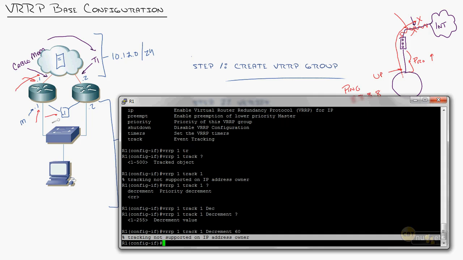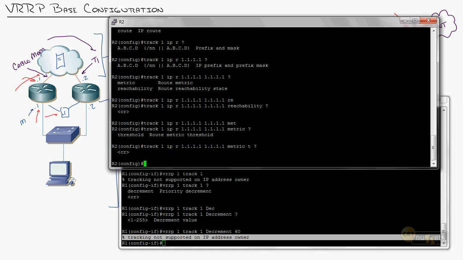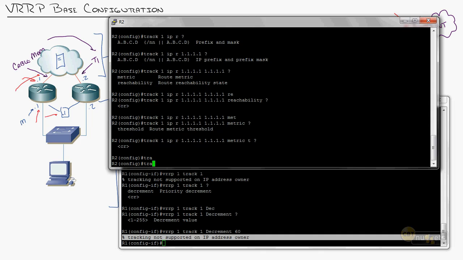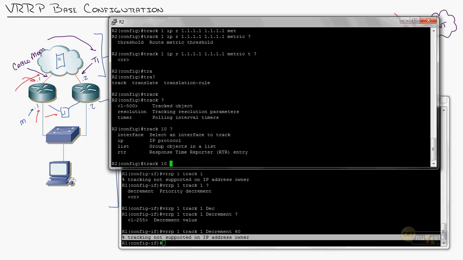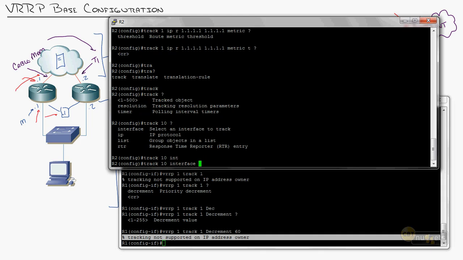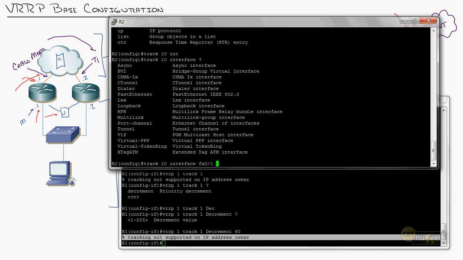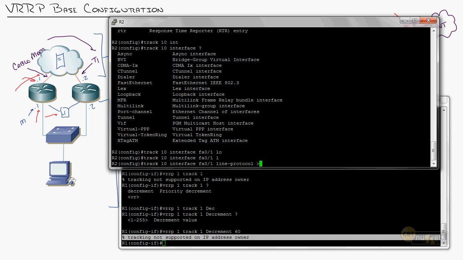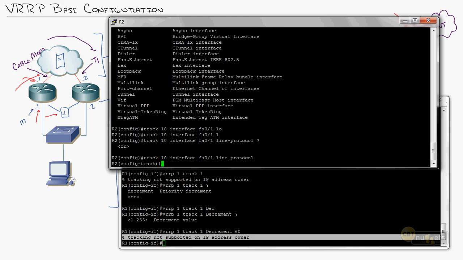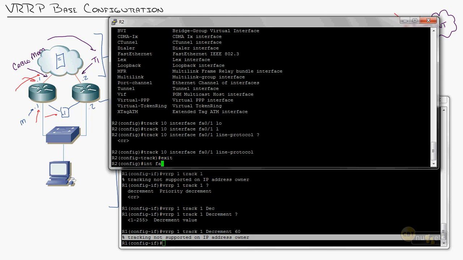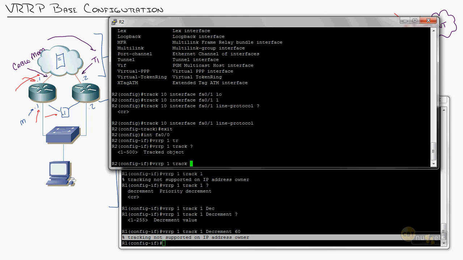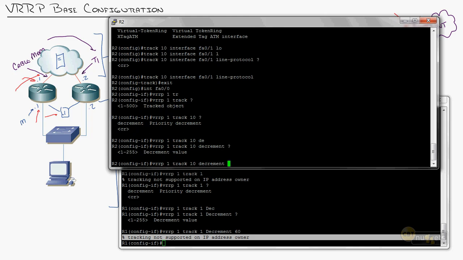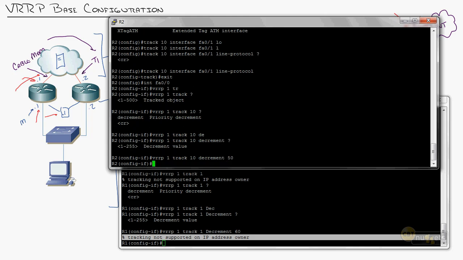We can shoot over to router 2 and demonstrate the same thing. I can create a track object, let's say track object 10. The number doesn't matter, just pick a number. We'll say the interface FastEthernet 0/1, and I'm going to track the line protocol. Now that's created as a track object. I'll then go into FastEthernet 0/0 and do VRRP group 1, track object number 10, decrement, let's say 50, if we lose that track object. Now you can see it takes the command.